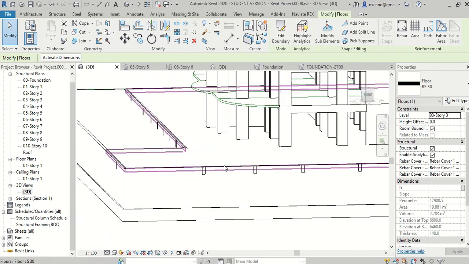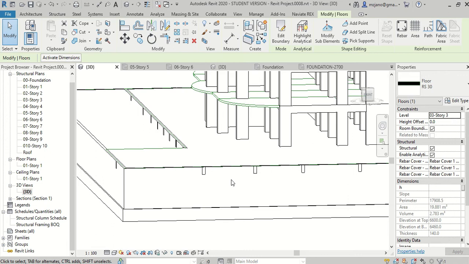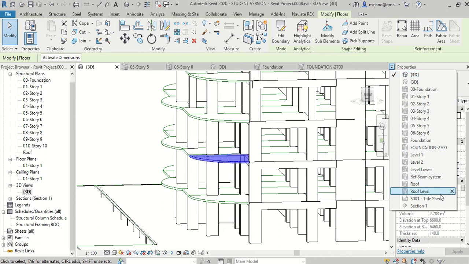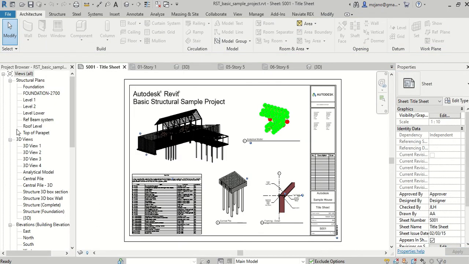Now the foundation is minus, for example, minus 2.5 because it's underground. So you always, everything underground, the elevation is minus, everything up is plus. So here, plus 3, plus 6, plus 9, and so on. You can see it from this project.